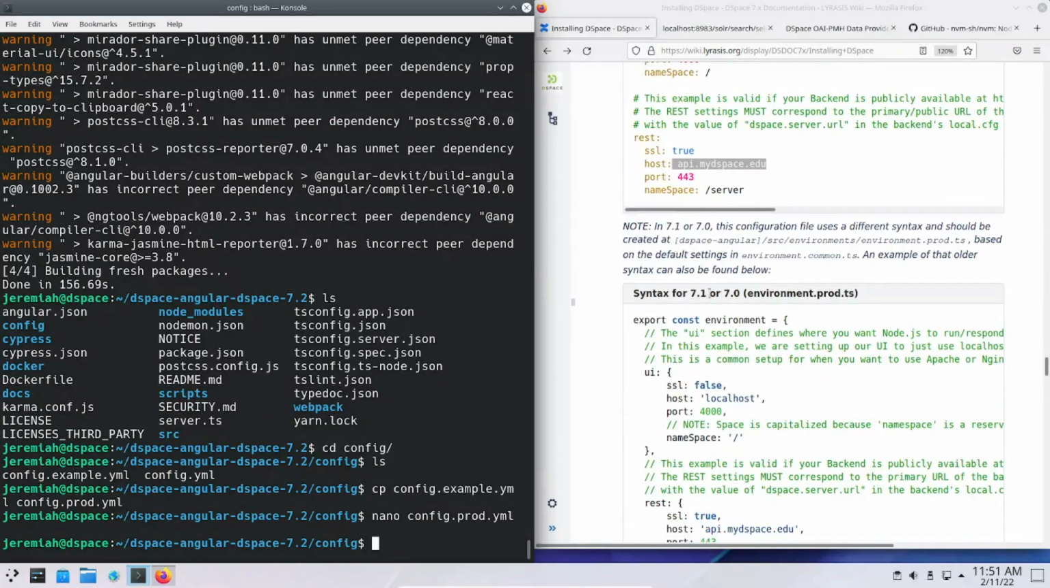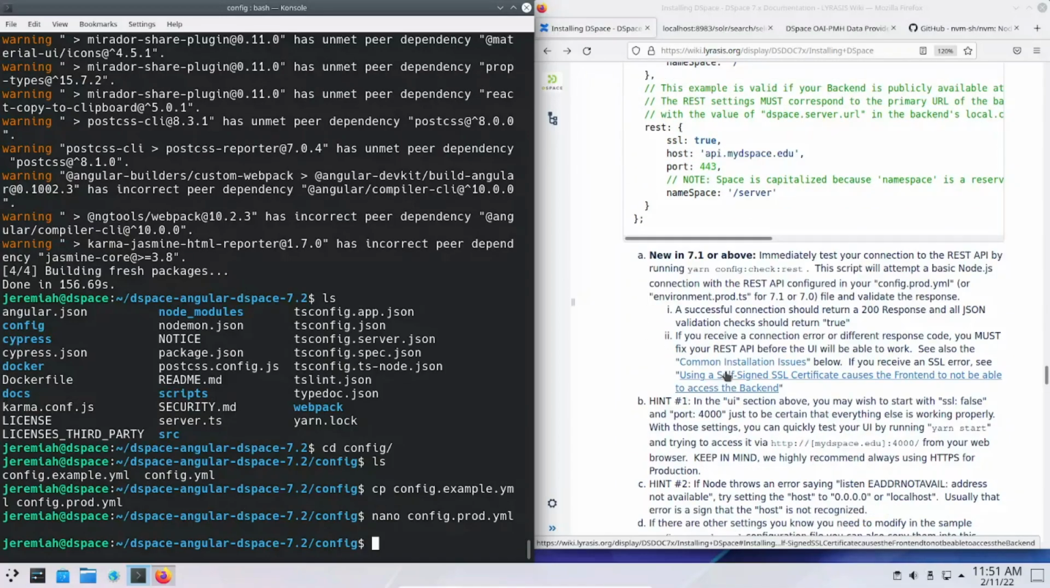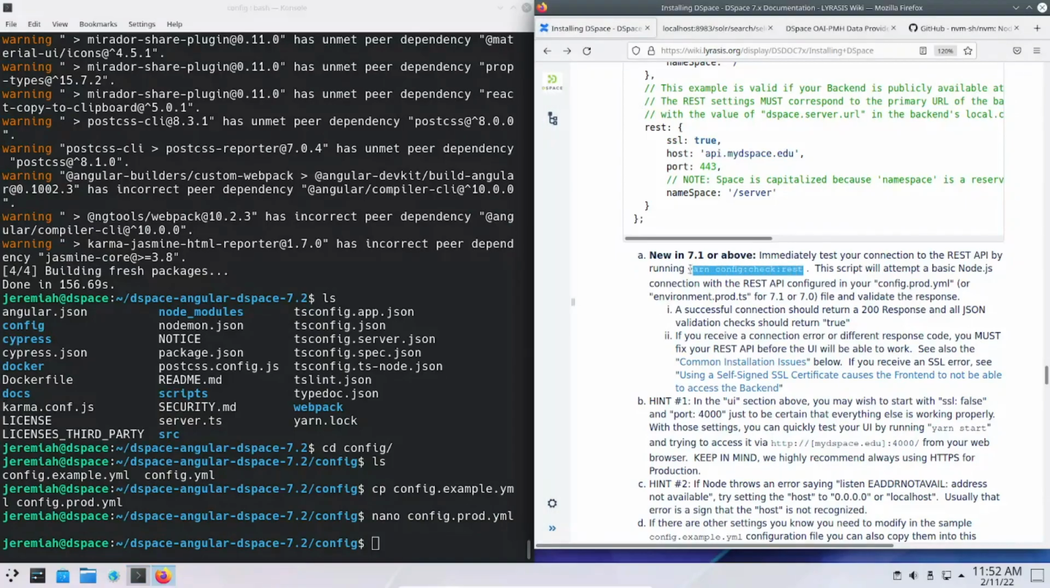So syntax for 7.1, it's a little bit different here. So keep that in mind if you're trying to install 7.1 or 7.0. Okay, so new in 7.1 or above, we have 7.2. Immediately test your connection to the REST API by running yarn config check REST. I've not really had success with that in the past, but we'll go ahead and give it a shot anyhow.